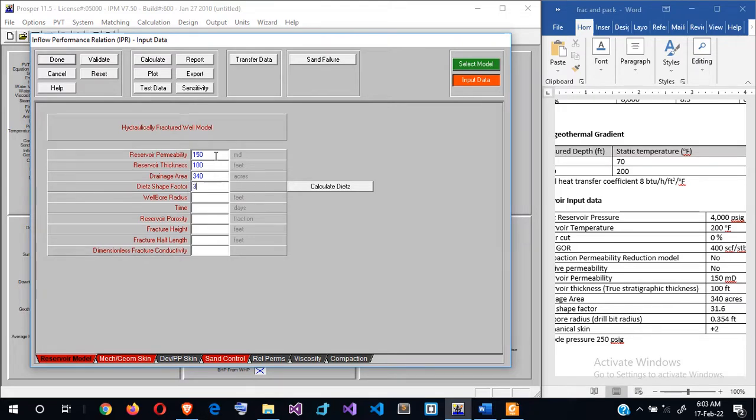The Dietz factor, as we all know, is 31.6. The wellbore radius is 0.354, approximately 4 inches, 4 point something inches. But this is supplied in feet, so let me add the zero for those who have not seen.